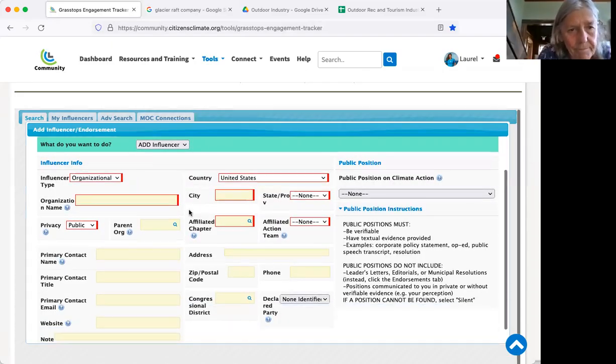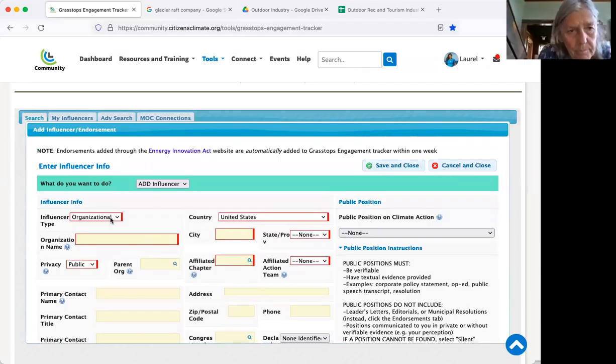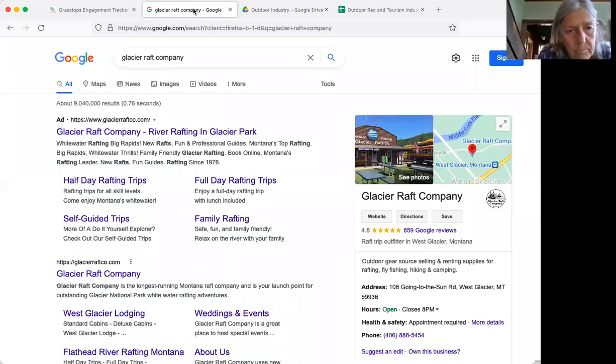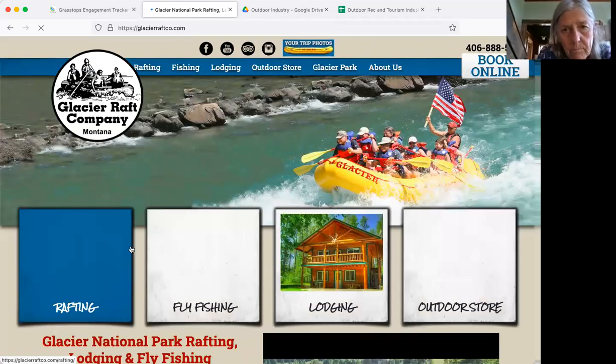So now this is the main place where you have to enter all the things. They're not an individual, a municipality, or an editorial board. So they are an organization, and I think they are called Glacier Raft Company. And the city, okay, now I don't really know the rest of this information because I don't have a good contact with them. So I'm just going to go to their website. I already had pulled that up in preparation for this training.